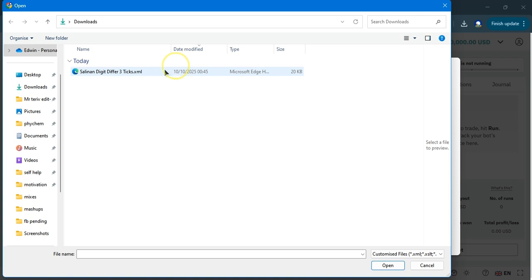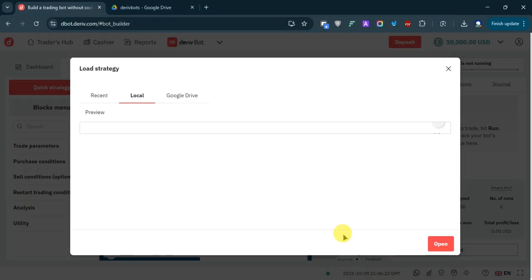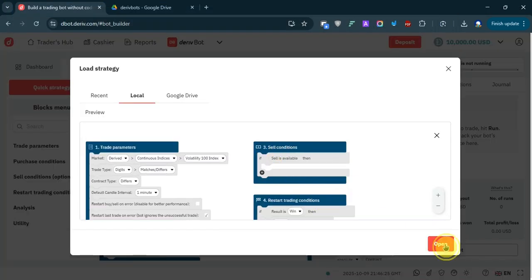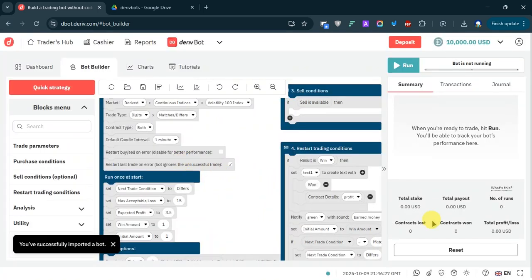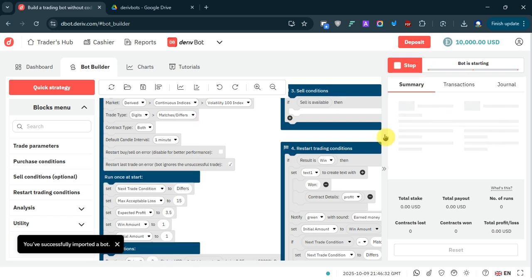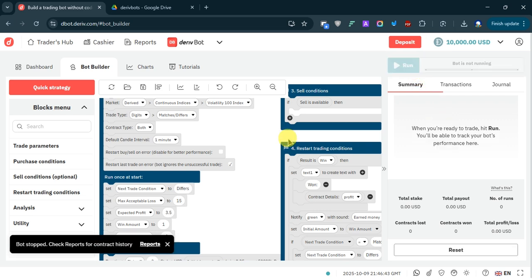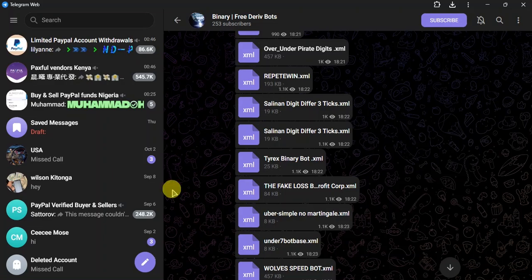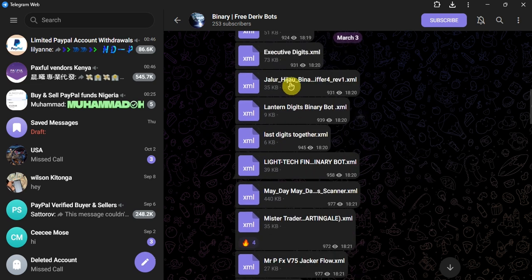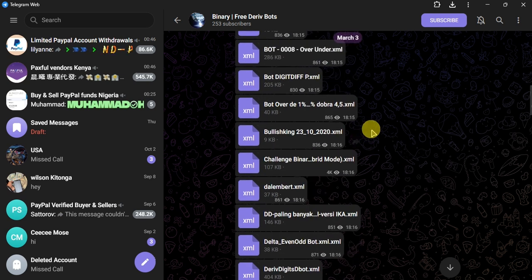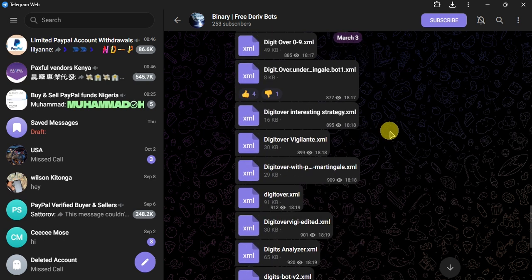So this is the bot that we have downloaded. You can just open it, and then load it into your computer. You just load it, and this is the bot. You can just run it and see how it performs. So you can download a lot of the bots, test them, and then find out which is the best bot. Don't go around buying the bots, because some people can just download the bots here and start selling these free bots to you. You can get them here.